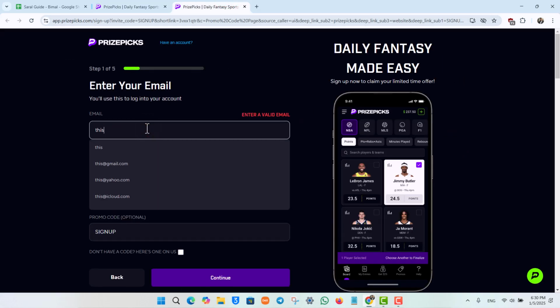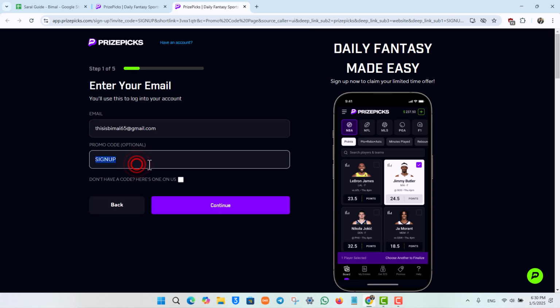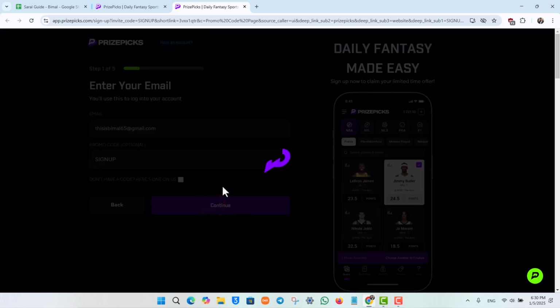Over here, just enter the email address that you would like to use for your PrizePicks account. Then you can also add a promo code. After that, click on the continue button right there.